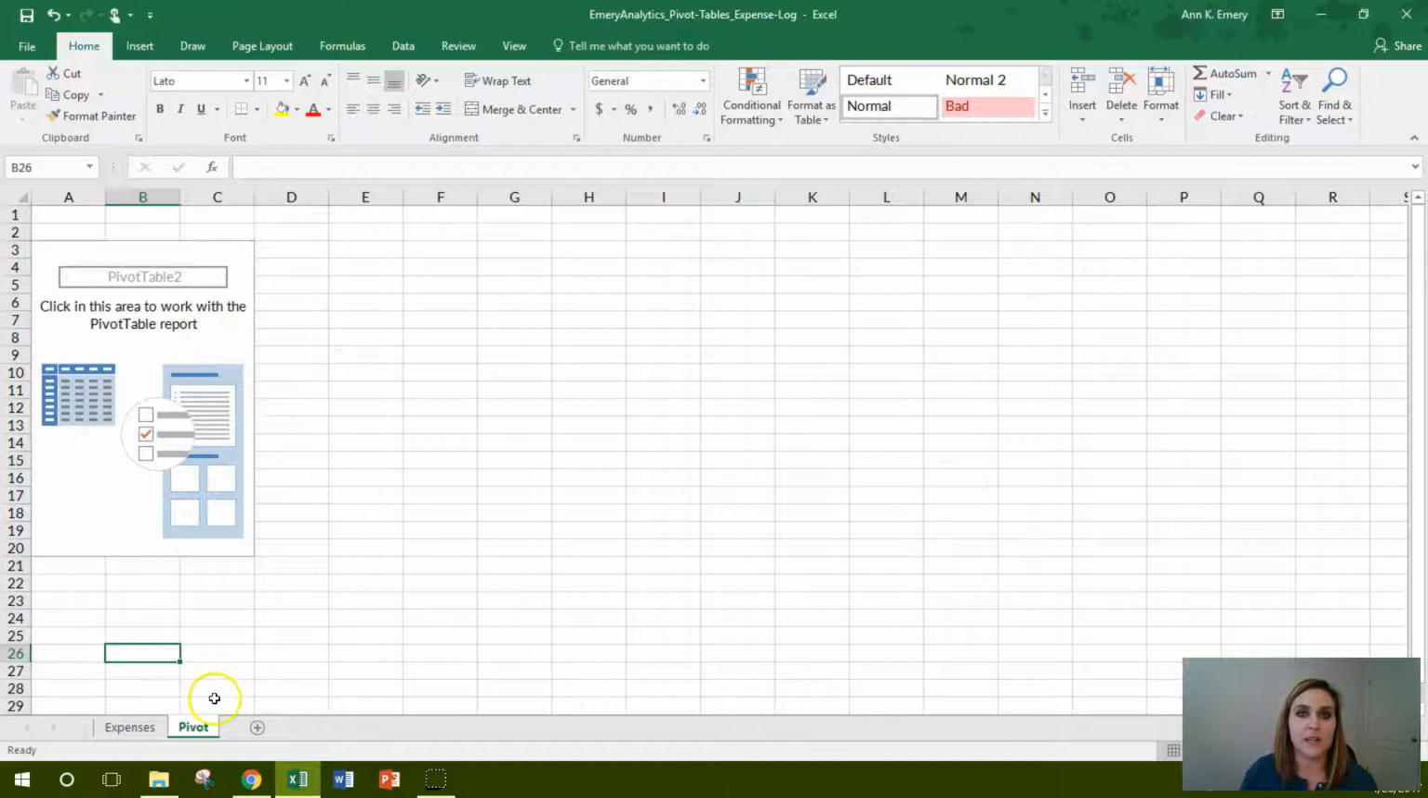So what is in this pivot table sheet? Some of you are probably brand new to pivot tables. You're like, what's the big deal? There's nothing there. Okay, I'm going to show you. Pivot tables are pretty cool.